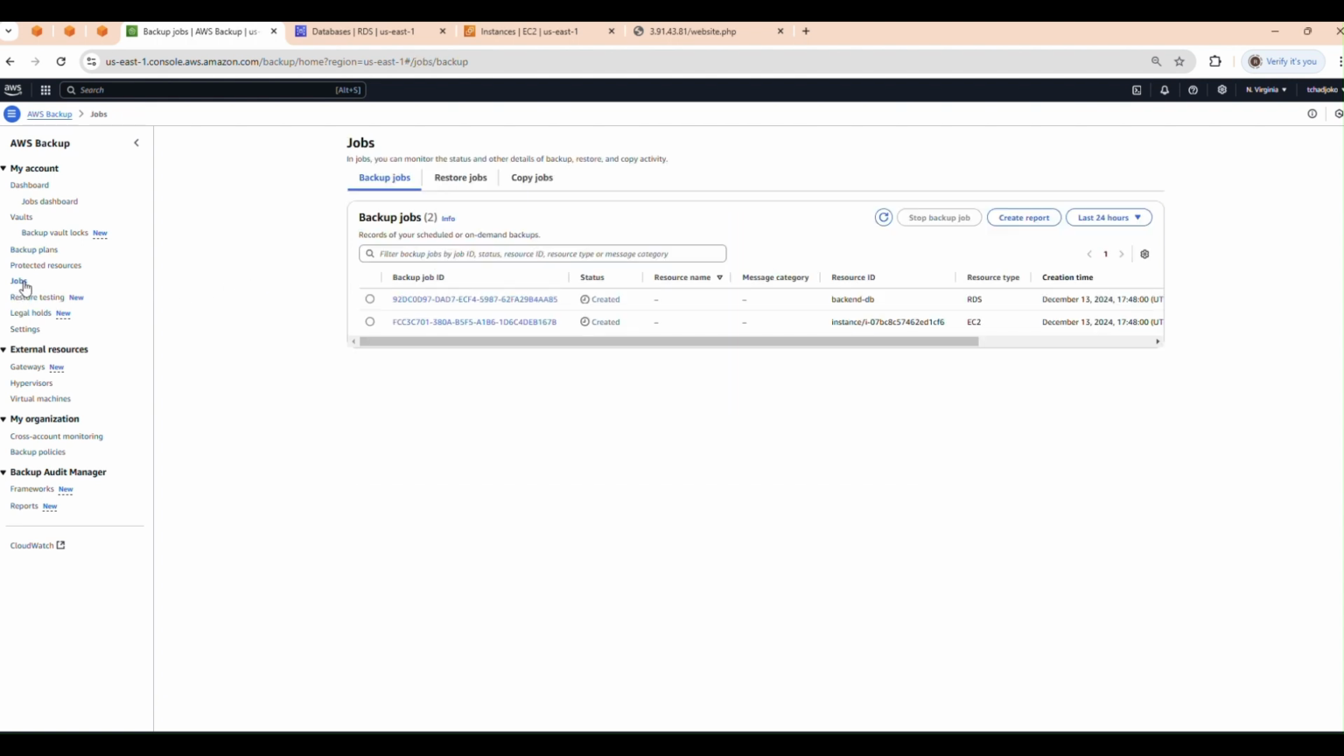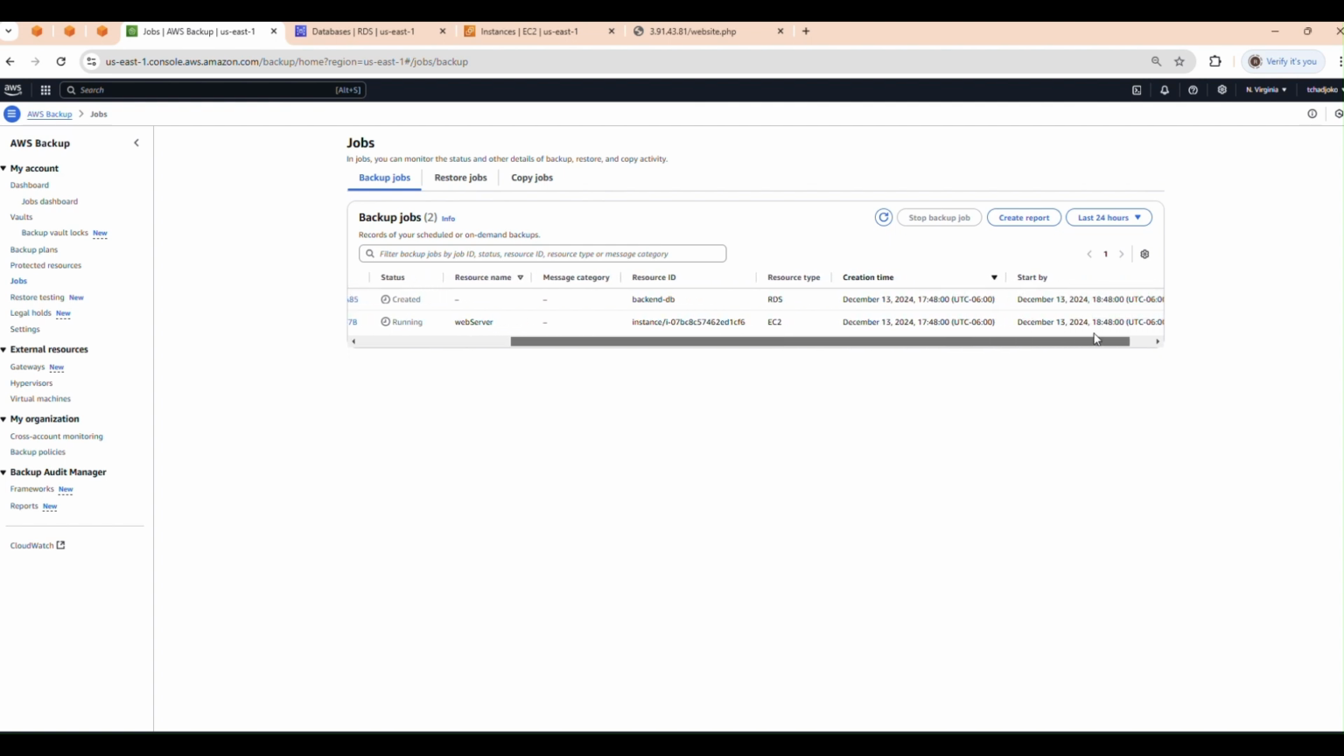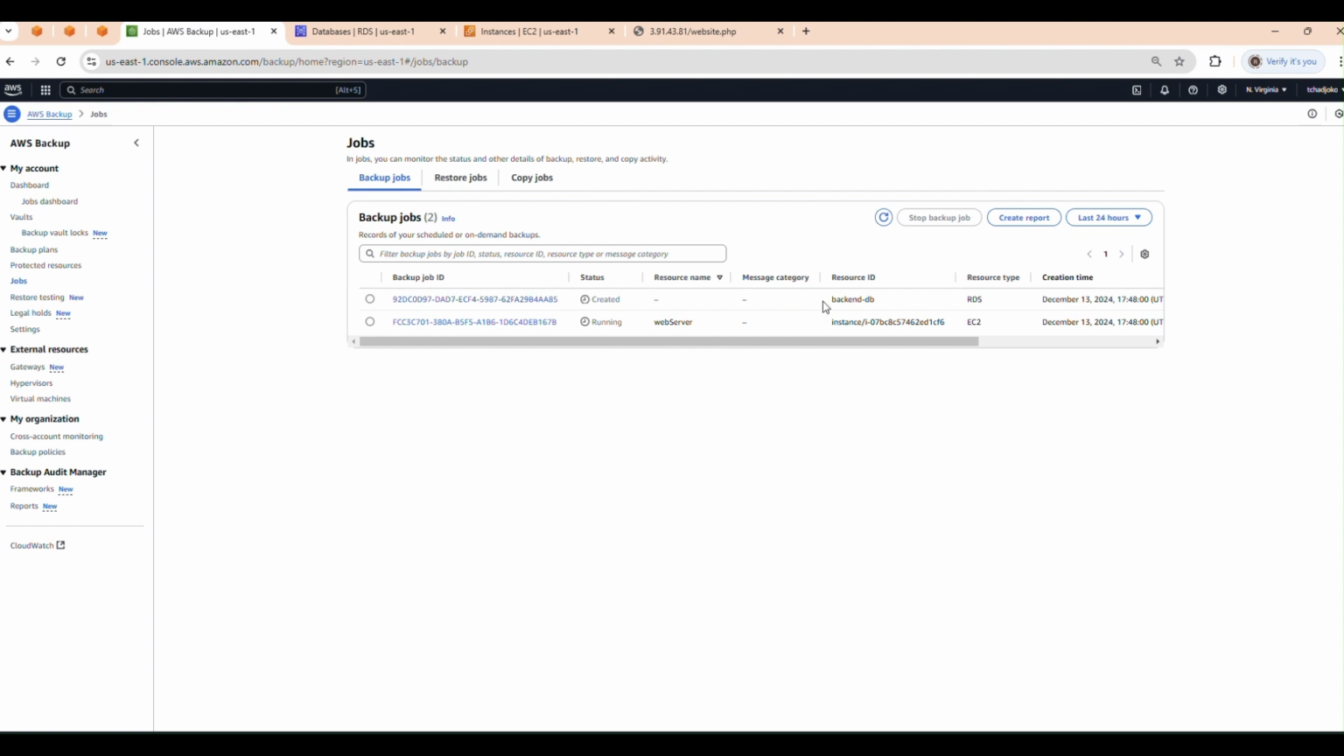Let us go to jobs and see, oh, the jobs have started being created. You can see that we have two jobs, one to back up the DB and the other one to back up the EC2. They are created, but they haven't started, so we need to wait. The EC2 job just started, and we are waiting to see the database job start. Let us give it some time. Now it started. That's good news, and that will take a few minutes to run, and we will keep refreshing and see when that is completed.